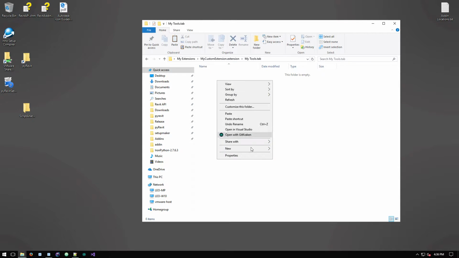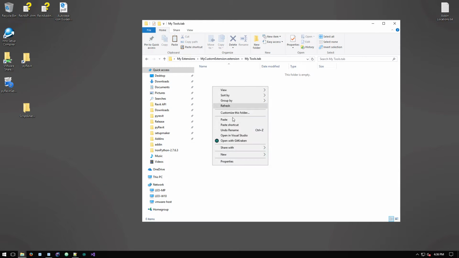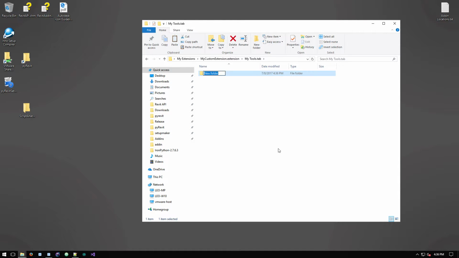And then inside the tab, you definitely have to create a panel. Inside an extension, you have to create a tab, because you can't just throw buttons in Revit anywhere you want, in a random place, right? You have to create a tab and then give it a panel, and then you'll be able to throw buttons in there. So for the tab, I'm going to call it, I don't know, basic tools panel.